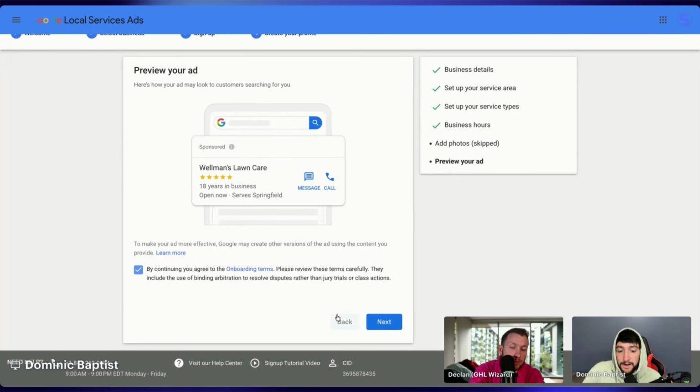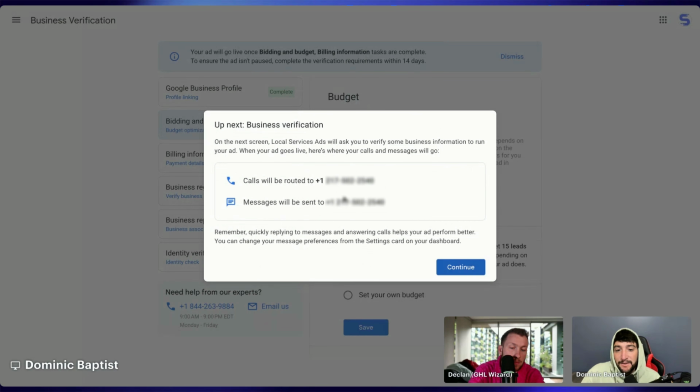We'll press continue right here, click next, and then check this out, guys. We've got the phone numbers right here for the calls and the messages. This is by far the most important thing because this is what you're paying for. You're paying for lead gen through messages and through calls. So if this number is not matching, the number that they got from the GMB and the number that we put in, then you are in trouble because then those phone calls are going to go somewhere else. And that's what you're paying for.